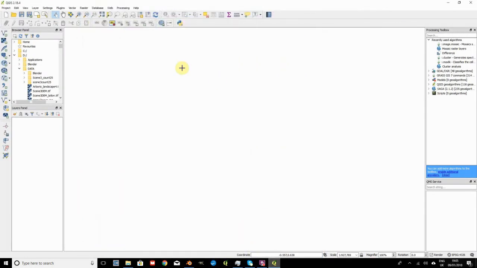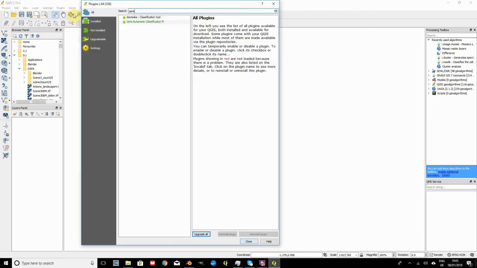Close that. So we're going to install a plugin, which is a user-contributed plugin, which is really going to facilitate all the pre-processing work for ARC. And I haven't actually installed it on this computer, so I can show you exactly how it works. So we need to go into the plugins, manage and install plugins.